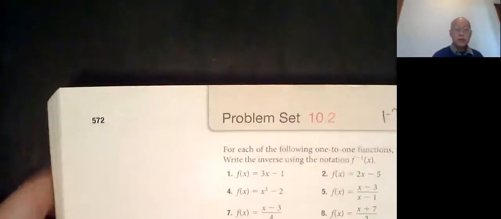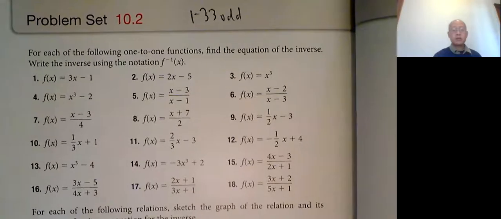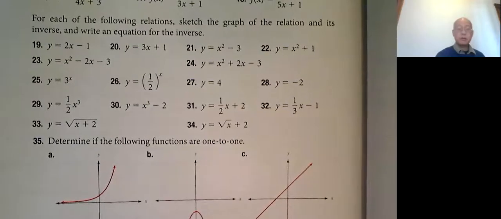User notes for section 10.2. Okay, 10.2, page 572, 1 to 33 odd. So we're doing inverse functions today. Up to 33, so I think you can see 33 there.